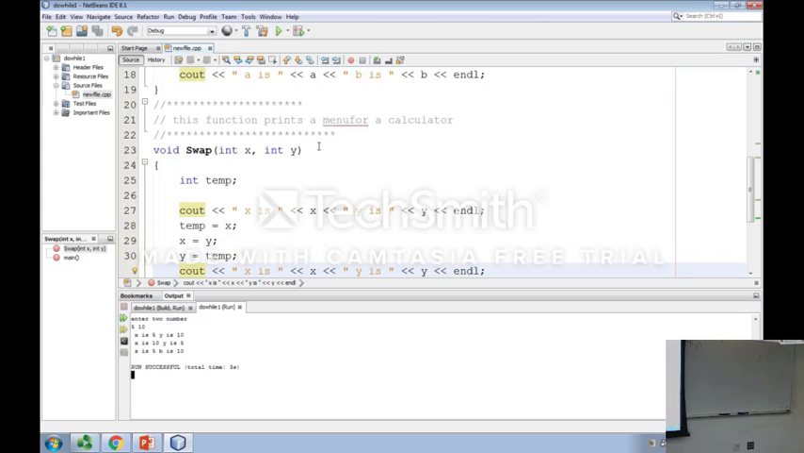So main has what? A and B, right? Which I put 5 and 10, is that right? Swap has what? X and Y. So what happens to pass by value? I forget. What happens to pass by value? So x got 5, y got 10. I swapped them. But what happened to A and B? Nothing, because it was passed by value, meaning they were copied. So what should I draw?